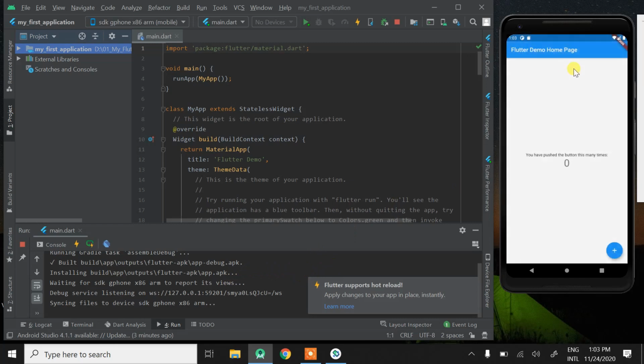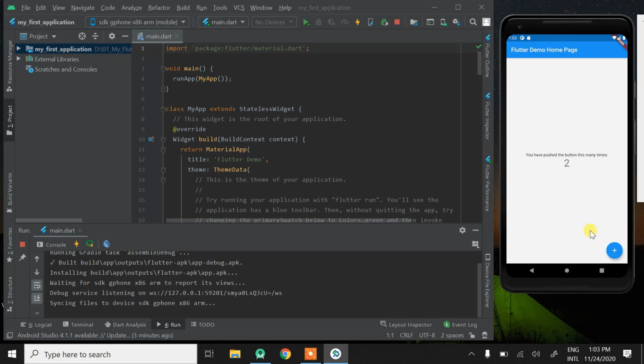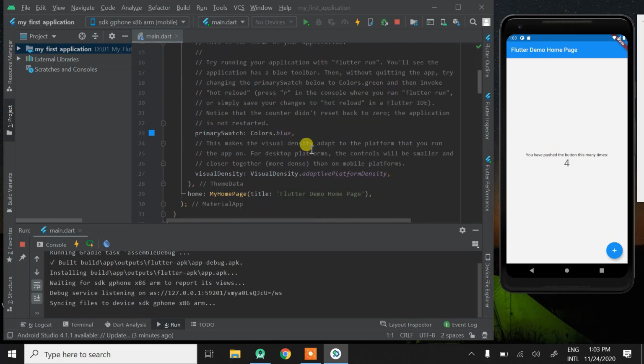And here you go, you can see some changes on your mobile. See, Flutter demo home page. Then you can see there is a text and there is a floating action button. When I click this button, the code is working. See, correct? So this is the output of this code.